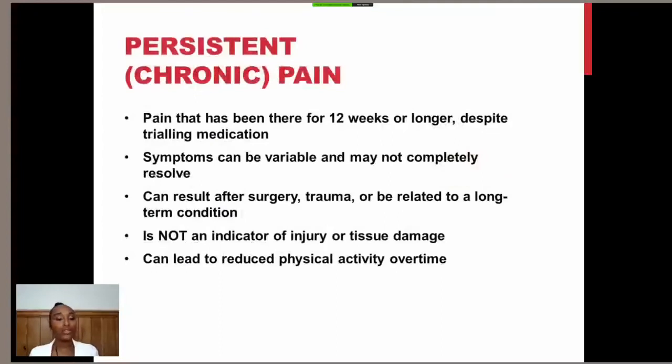Okay, so for the last section of this pain element, we're going to just talk about persistent pain. So persistent pain is pain that's been there for longer than 12 weeks. So it's not going away. It's not acute, because acute pain is 6 weeks or less. And it's there despite you trialing medication. Symptoms can be variable, so you can have good days, bad days, but ultimately there's always some level of pain there. It doesn't go away completely.